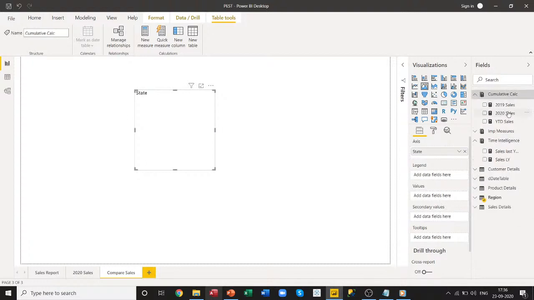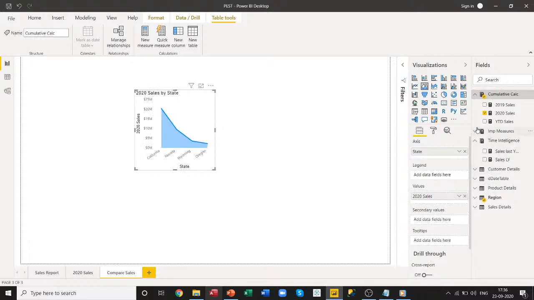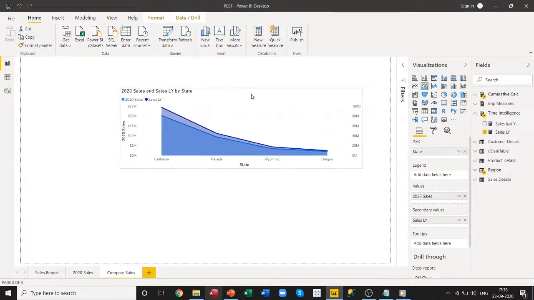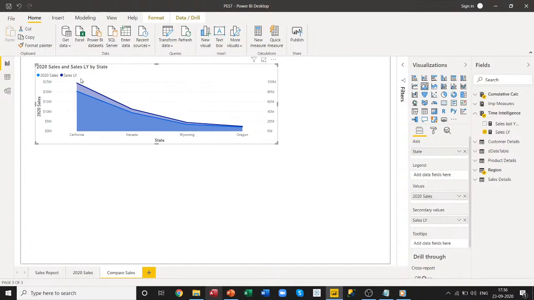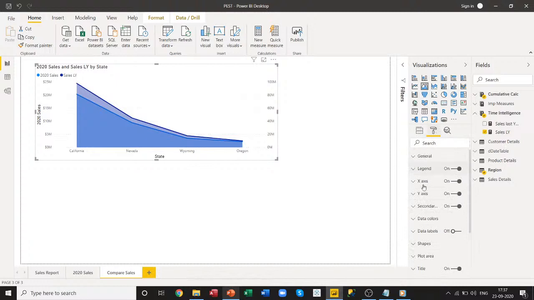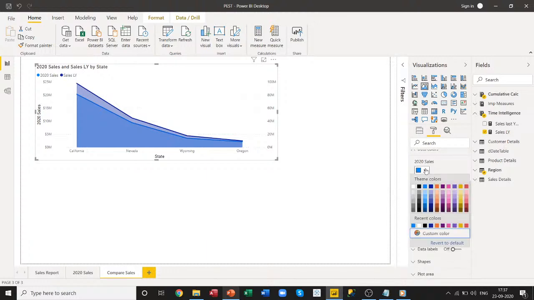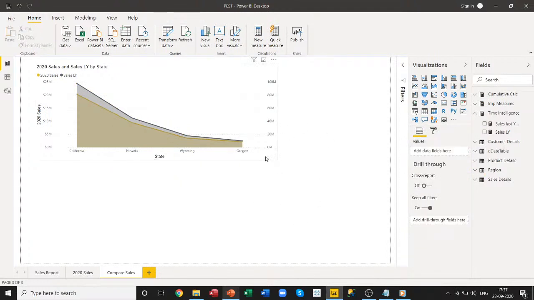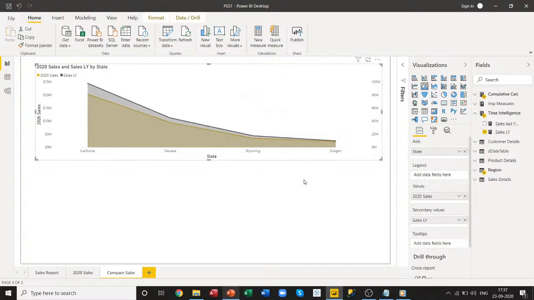And I can bring the 2020 sales into the value, and I can bring the sales last year on a secondary value, and you can see that we can compare this value in terms of 2020 and 2019 sales in terms of the country. Now you can see the blue is 2020 and this is the other. So let us make this color more interactive. I can go to data color, and instead of this, select a yellow and a gray option over here, and you can make this chart more and more interactive. So you can see that I am comparing the sales.